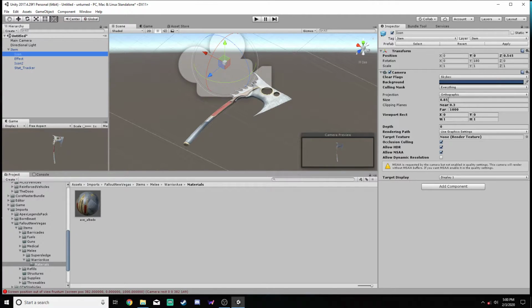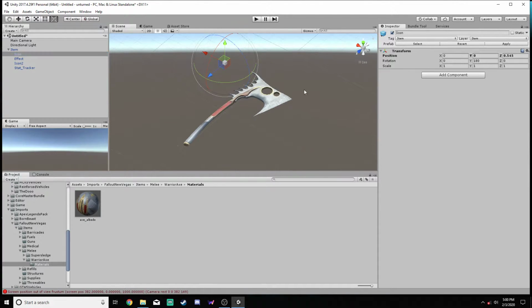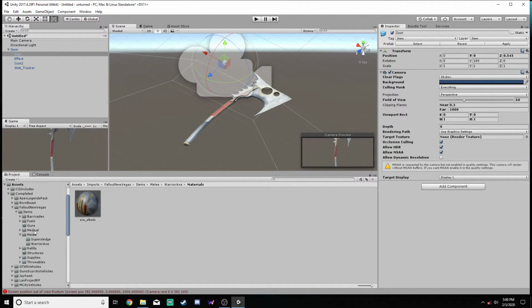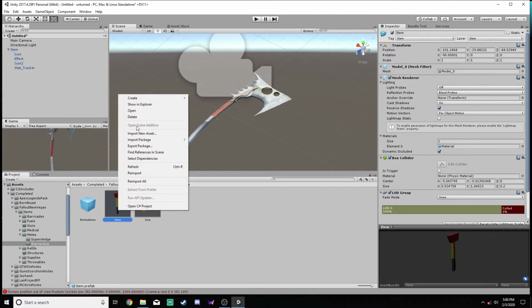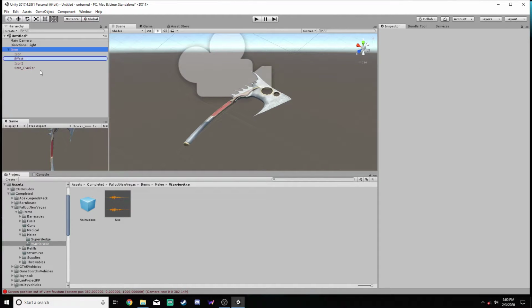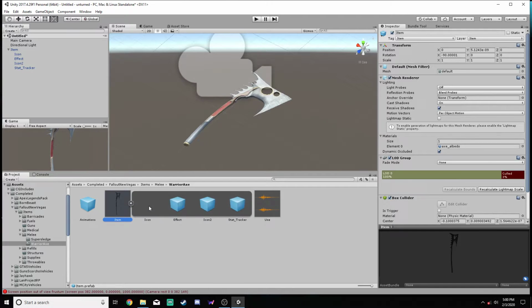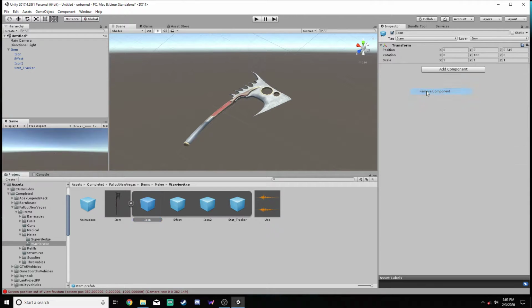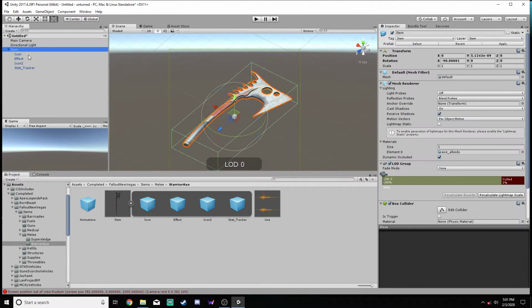So icon 0.85, remember that, remove component, because if you have a camera in here, and then when we go back up here to warrior axe, delete that, drag and drop that down in, that's going to be grayed out, and it's going to have an error when you load it in, a workshop error. So remove that, bam, magical.